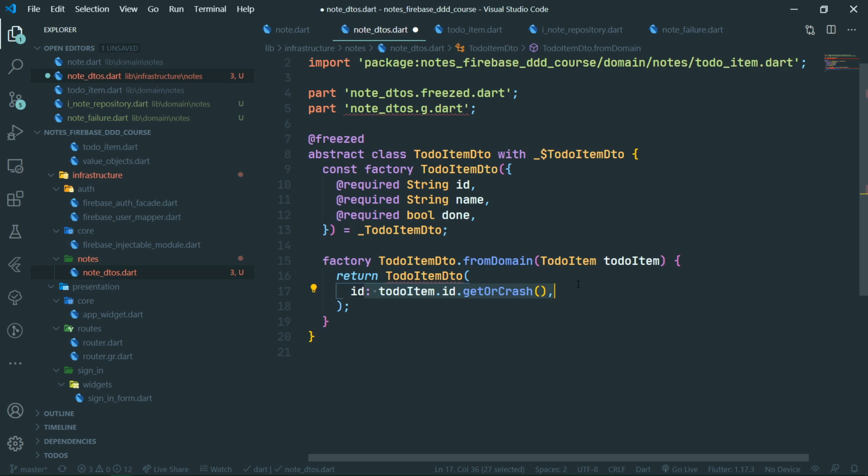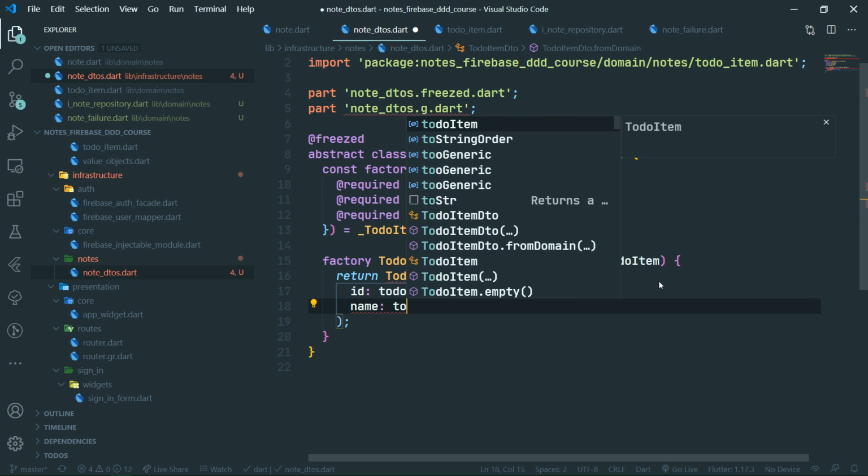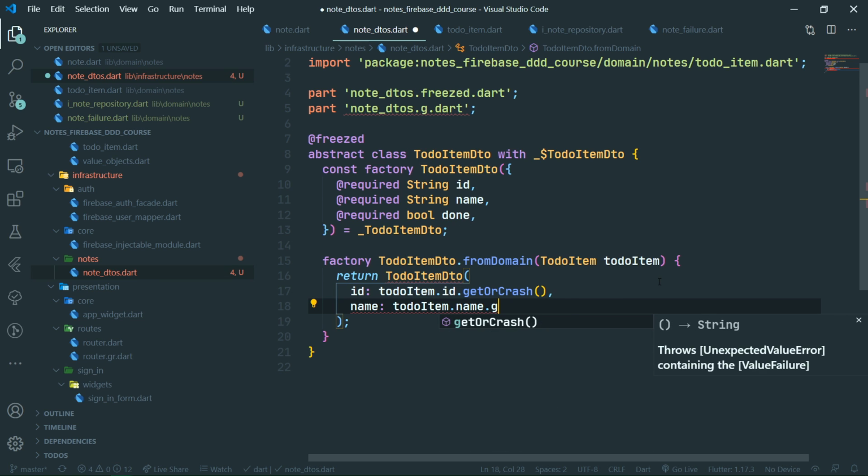This crash should actually never happen, and if we are good programmers, it's also never going to happen, because we are going to stop the user from progressing in the presentation layer, and it's not going to even get to the infrastructure layer at all. So the next thing is name, and the same goes for this too. So ToDoItem name get or crash.